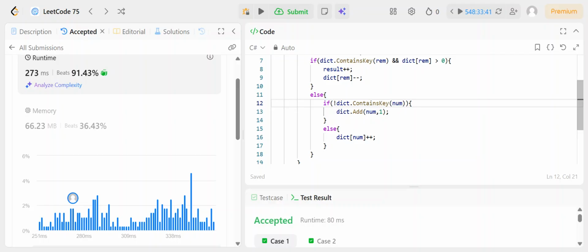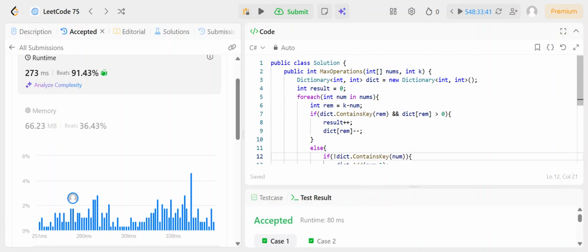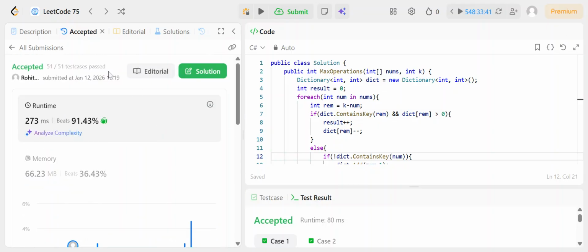But if the interviewer wants us to solve the problem with two pointers, we can use that method. And if we want to modify it and make it more efficient, then we can follow this method. So that is about this problem.